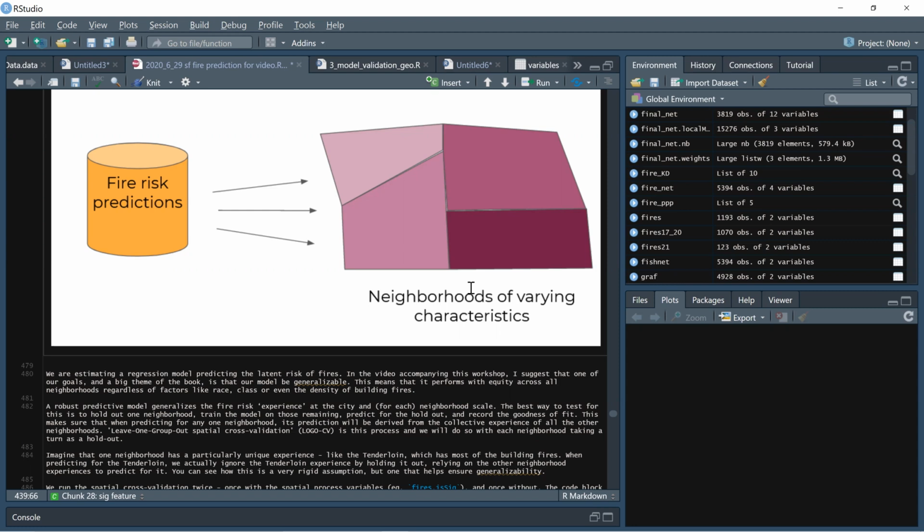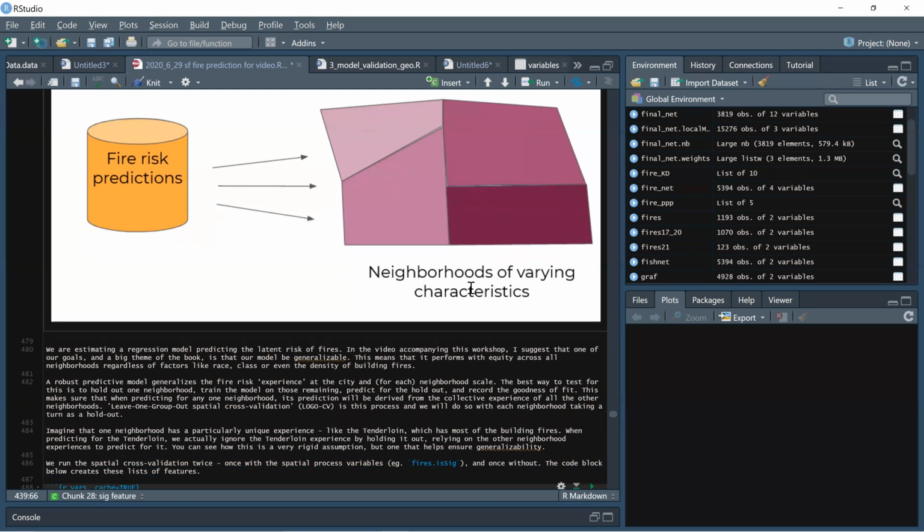When we do spatial cross-validation, we're actually going to ignore the Tenderloin experience by holding it out. What we're going to do is hold out one neighborhood. We're going to estimate a regression model on all of the other neighborhoods, and then we're going to predict for that holdout neighborhood. And every neighborhood will have the opportunity to serve as the holdout. This makes sure that when we're predicting for any one given neighborhood, the prediction will be a function of the fire risk experience of all of the other neighborhoods, and not just the nuances of that one individual neighborhood. We call this leave one group out spatial cross-validation, in that the group we're leaving out is a neighborhood. And again, the goal is to have predictions that represent the collective experience citywide and are not overfit by a single neighborhood experience.